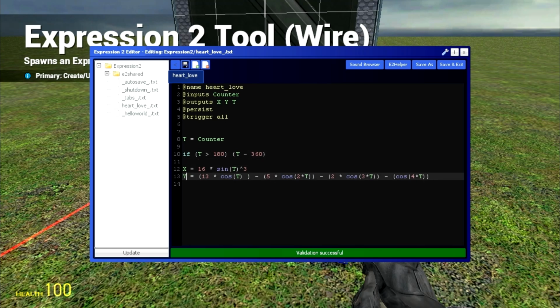So basically, this receives a value of counter, which is just a little timer that I'm going to have set up, and T reads in the value of that timer. If T is bigger than 180, it's going to subtract 360. That means we're going to have a timer that ranges between minus 180 and positive 180. And then from there, we've got some reasonably complex equations that work out 2 other outputs.